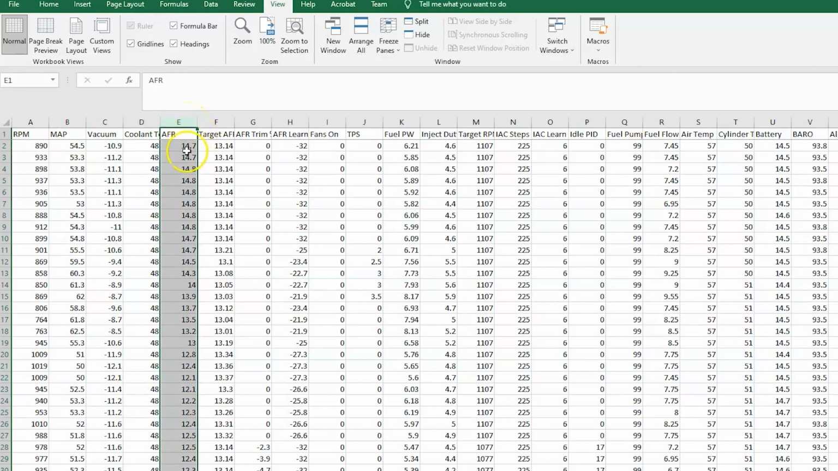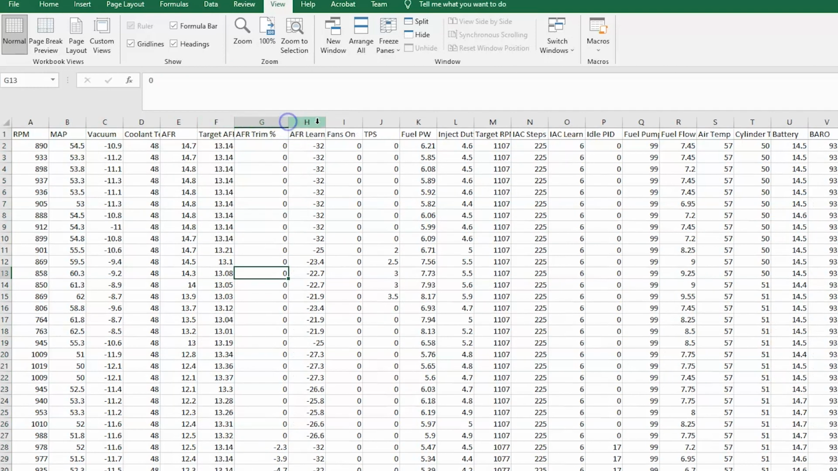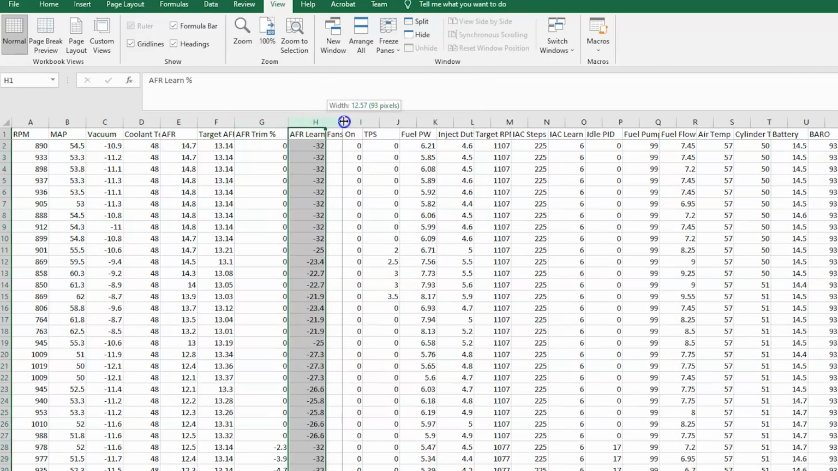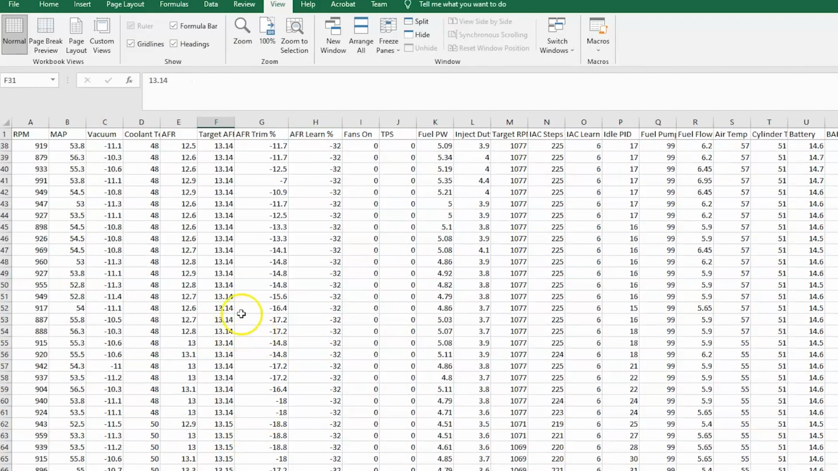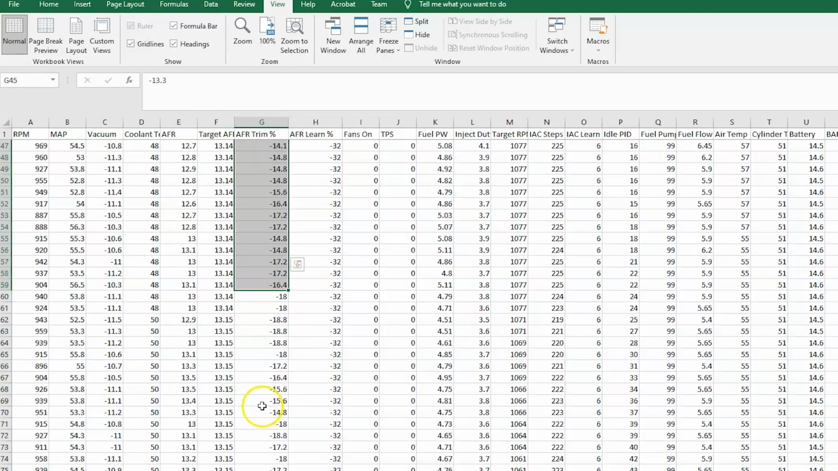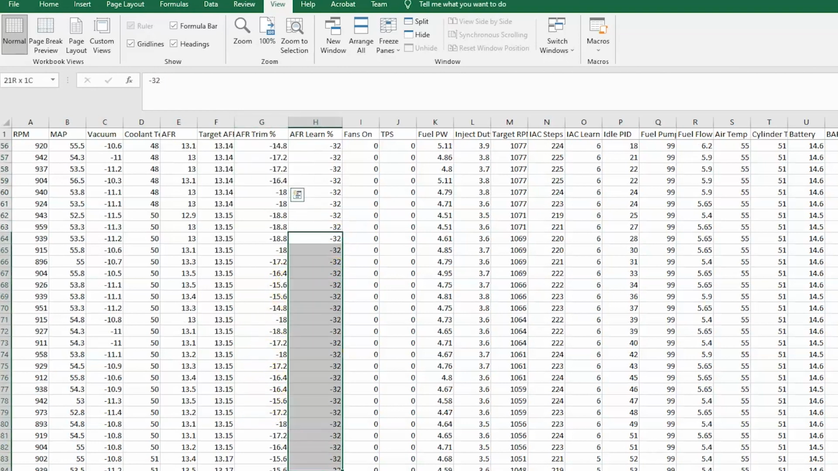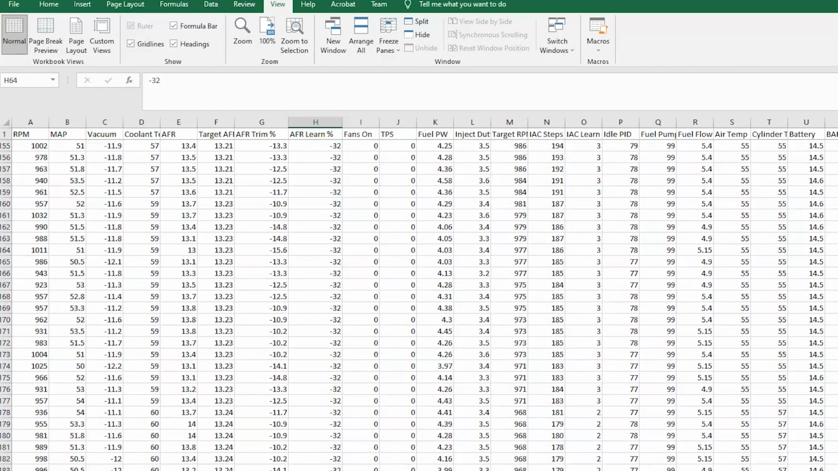And then we move on to your air-fuel ratio of the engine. Next is the target. Now, if the target and the actual are off, the system will use your AFR trim and learn percentage to correct your actual air-fuel ratio to make it run what the target is. And what you'll notice here is trim will go to a number, and then at a certain point, it will apply it to the learn column, and it will go back to 0.